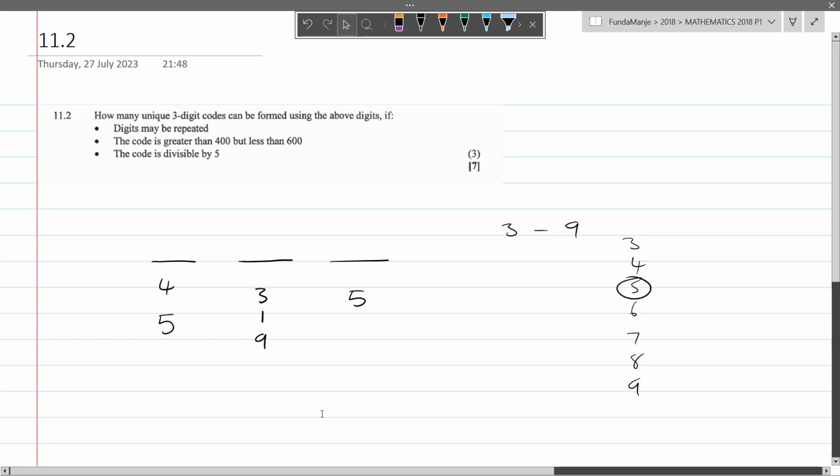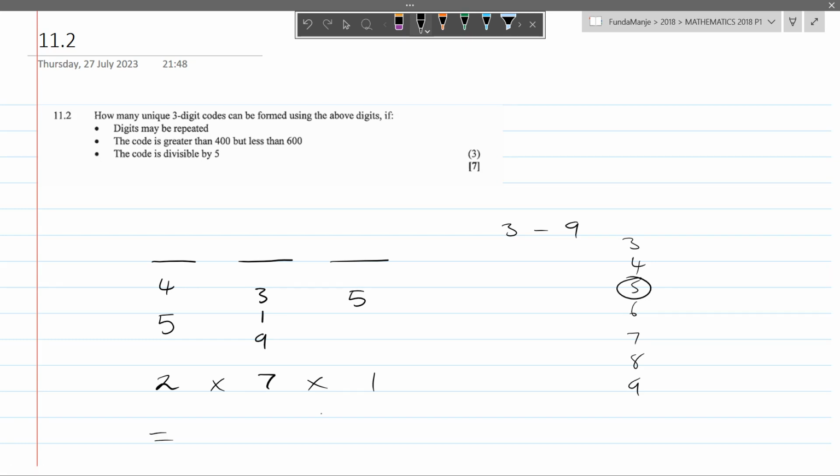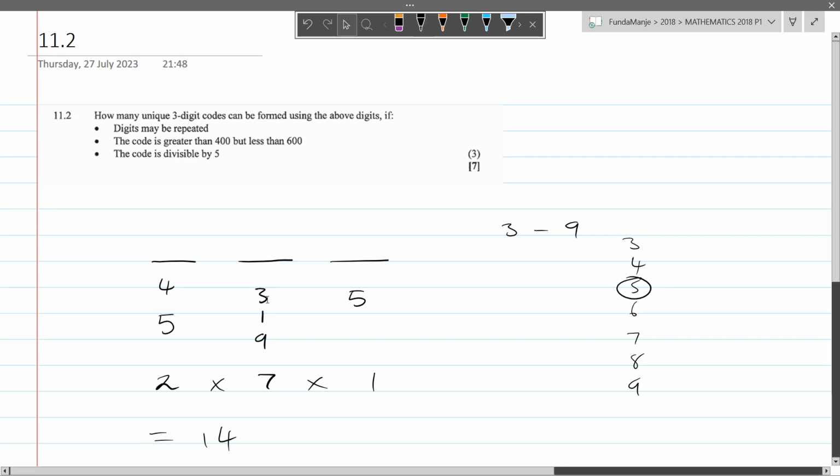So now we need to see how many numbers we could generate from this, how many unique codes, and that would be 2 options for this, 7 options for that, and 1 option for that. So we could only generate 14 codes that satisfy these 3 conditions.